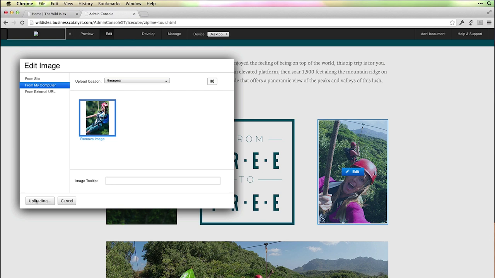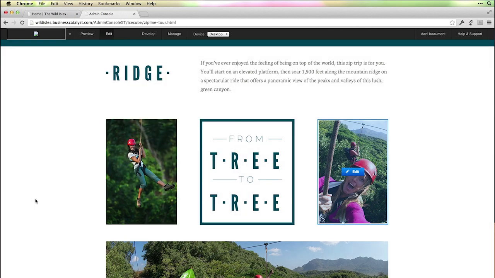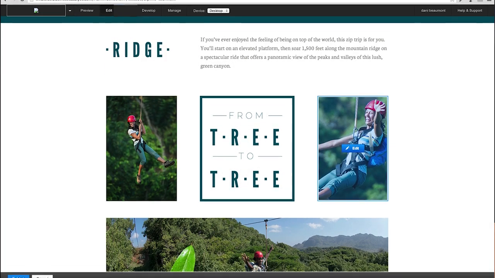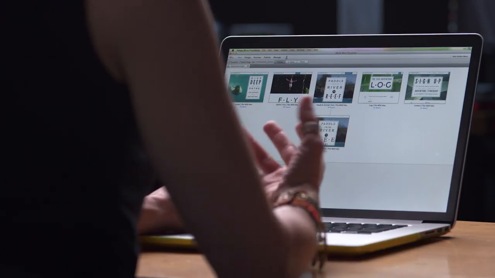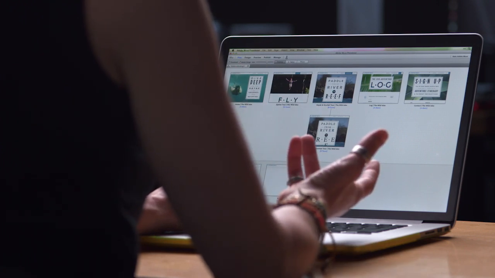Muse is going to upload that image to the hosting provider, to Business Catalyst. The image will update there, and I'll go ahead and publish. So all of those changes are now live on the site. Let's say a month from now, I as a designer am asked to go back into the site and make some different changes, maybe add some new pages, add some new graphic elements.